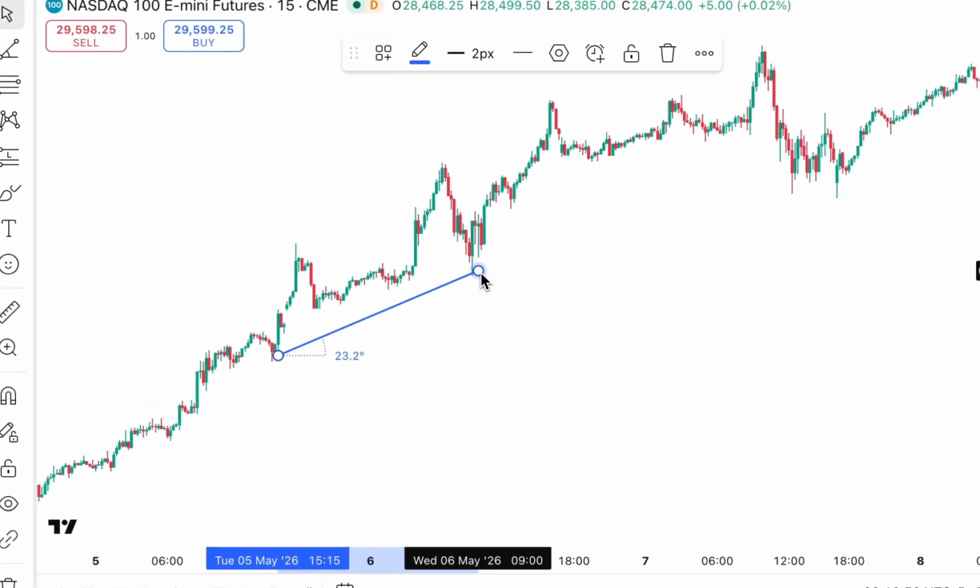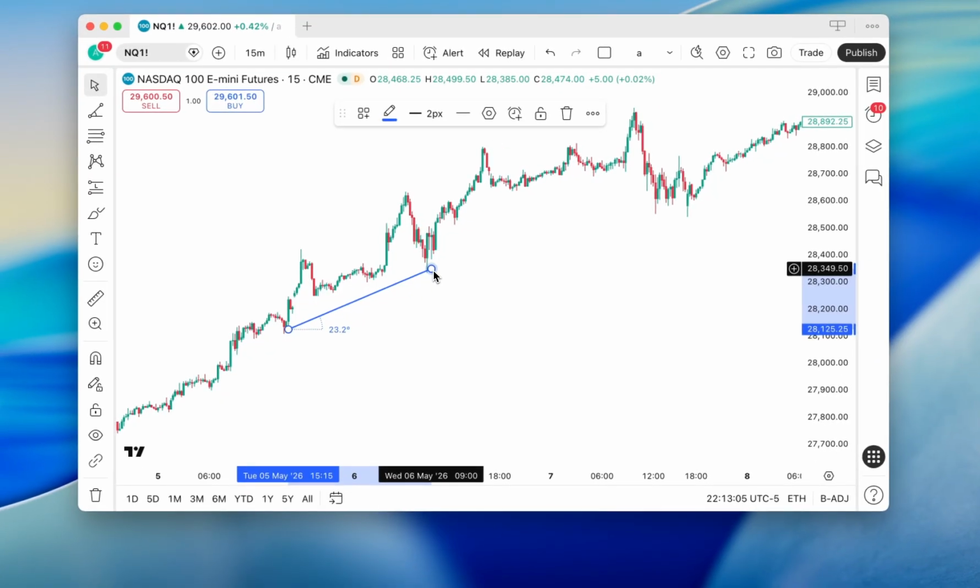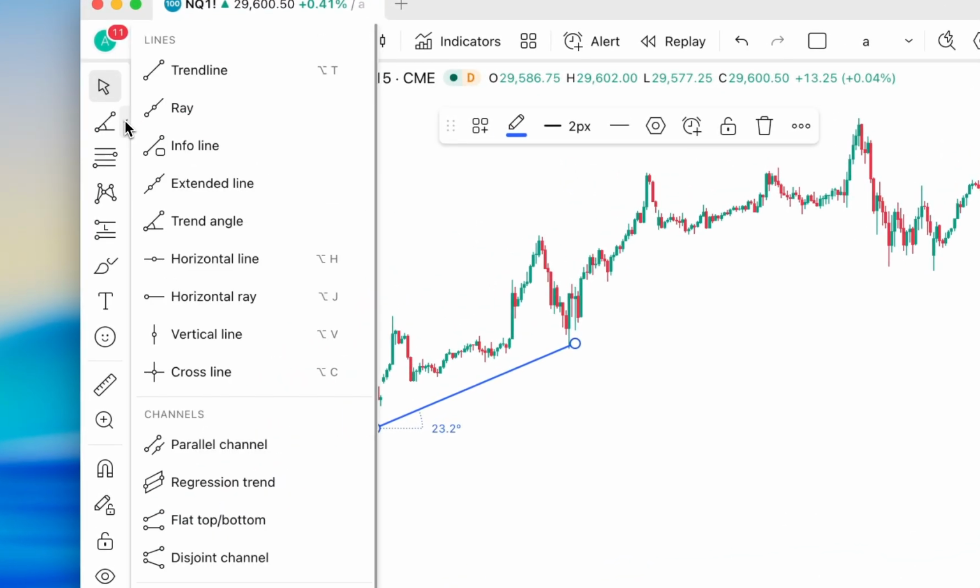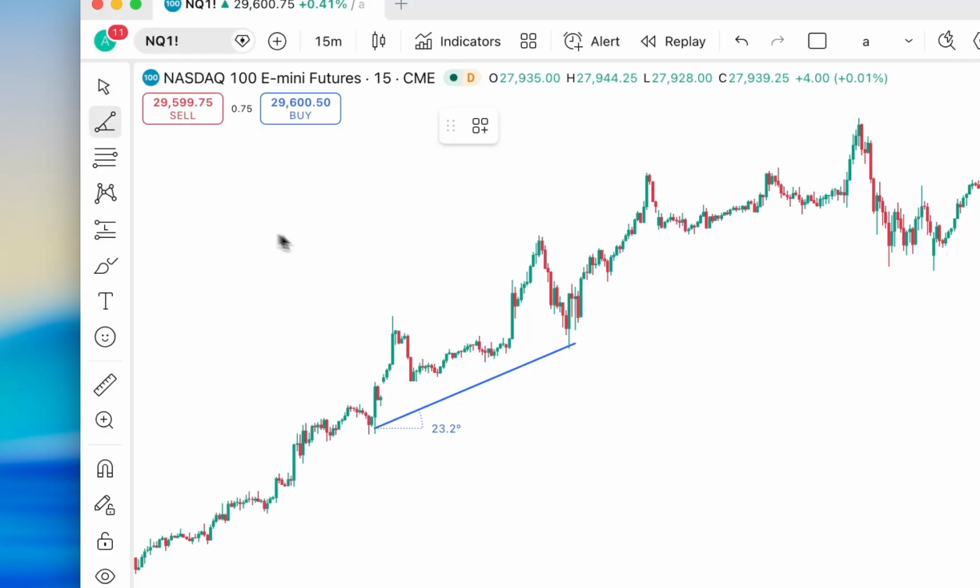Standard trend lines only tell you what direction price is going, but the trend angle tool tells you the geometric velocity of that move. To use this, go to your left side vertical toolbar and open the Trendline Tools menu. Select Trend Angle.